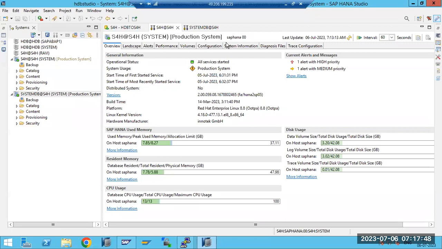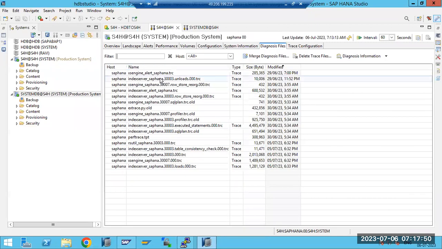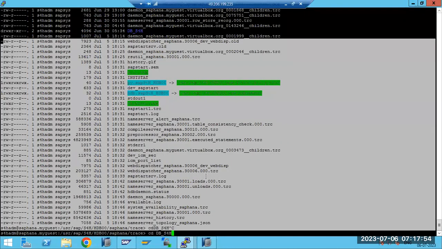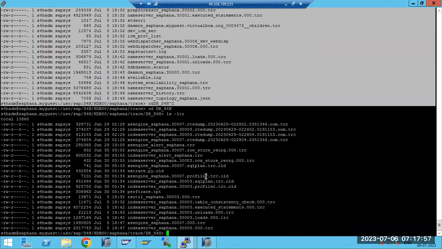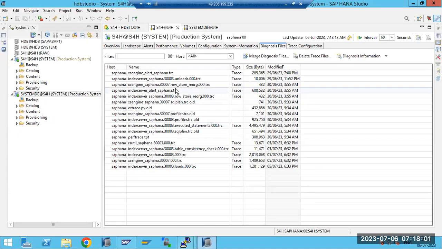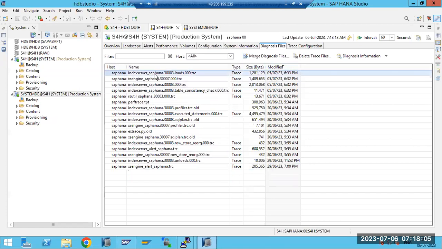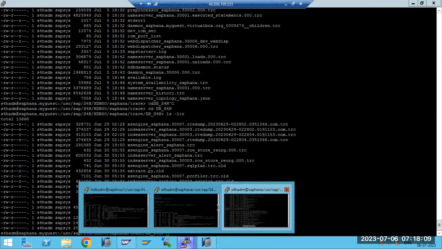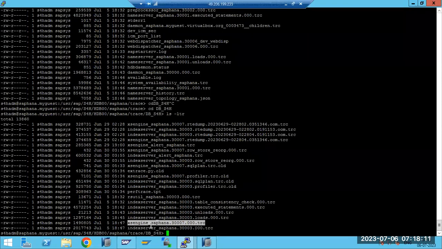Suppose you go to the diagnosis files, here is how the log files are available. In the same way, the log files are available here. See here, index server dot trace. So the index server trace files are available here. Then the access engine related trace files are available.